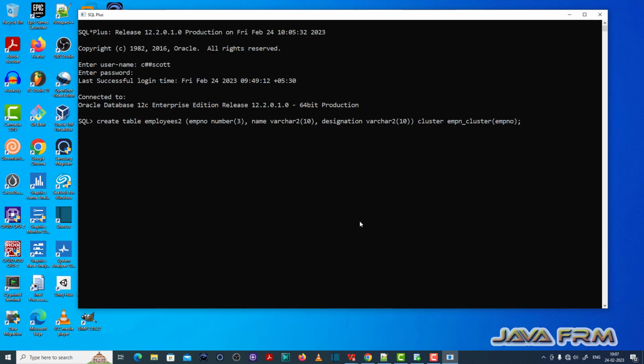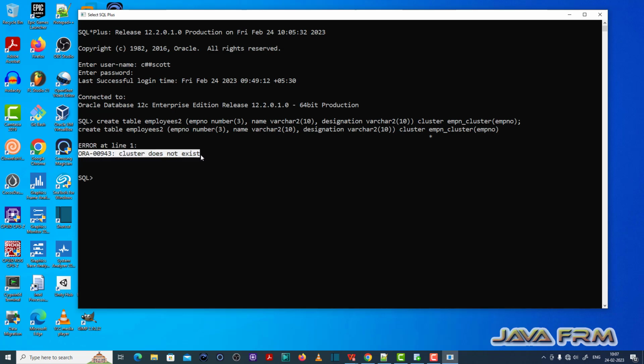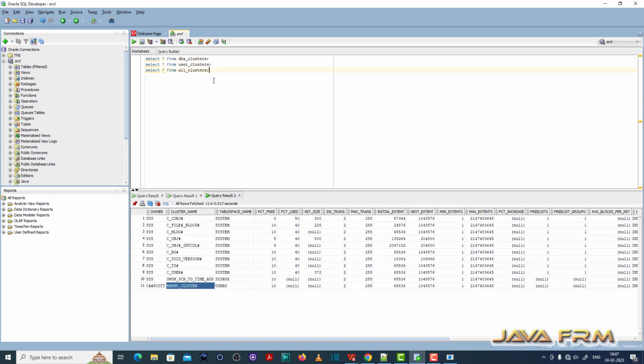Okay. Enter. That's it. So here you can see the ORA-00943 cluster does not exist error is getting thrown, which means that the cluster does not exist. The current user does not own any cluster by the specified name. So what I need to do is specify a valid cluster.